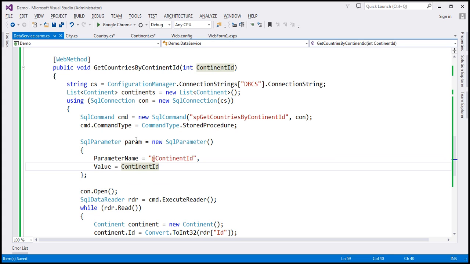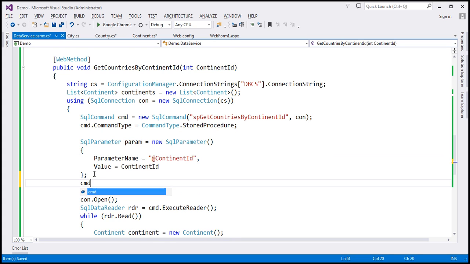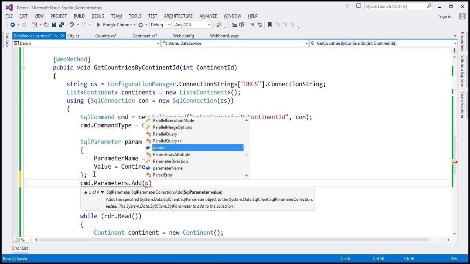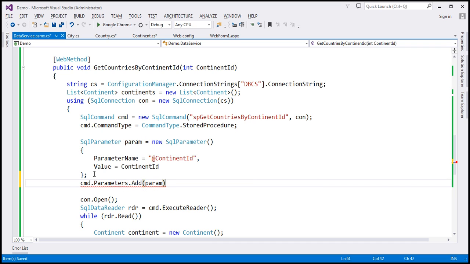That's it, we have the parameter object. We need to associate that with the command object using the Parameters collection property. So command.Parameters.Add, and what is the parameter that we want to add? Param. Okay, and then we are opening the connection, executing the reader. And another important thing that we need to do here is, here we have a list of continent objects, but that's not what we want.